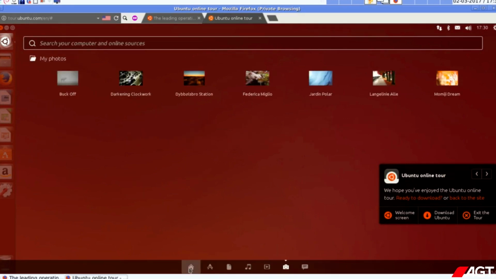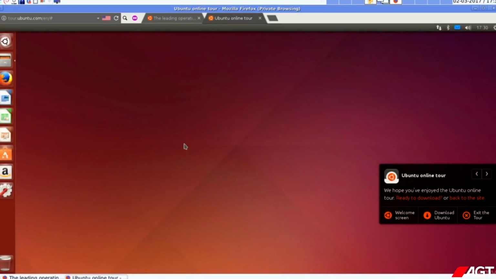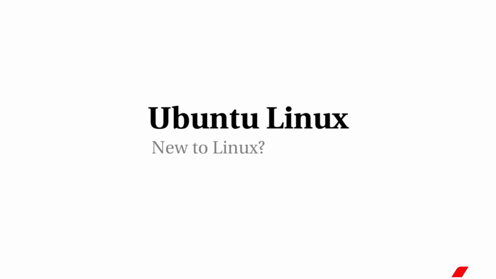And you'll learn a lot about the essentials like user management, web browsing, email, and everything you'd use on a day-to-day basis.